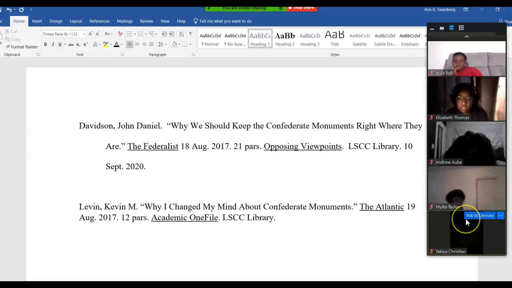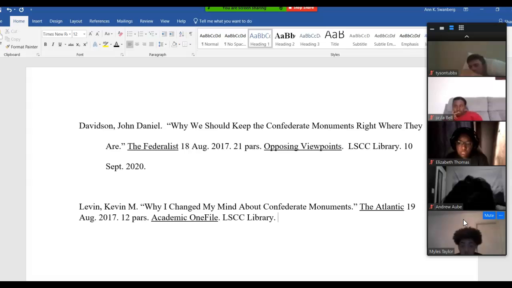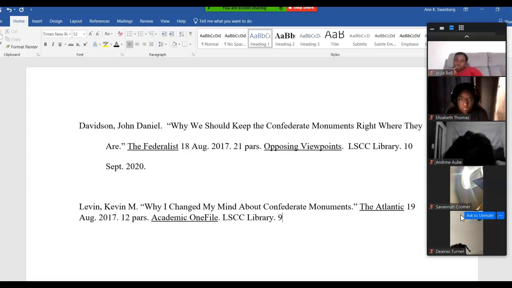Miles Taylor, what comes next? The date what? The date it was published? We've already got that. What is that? Okay, does anybody know what that is? That last date? The date that I looked at it. So I'm going to do this one as 9 August 2020, because I found one before I found the other.